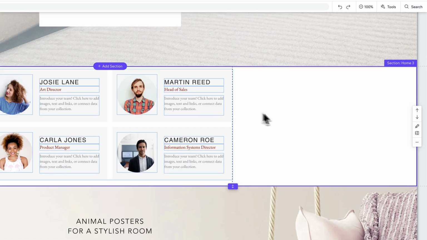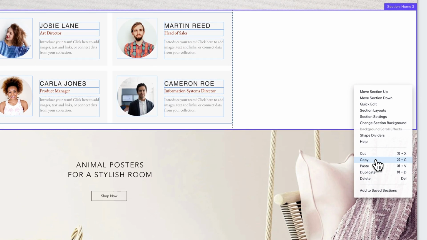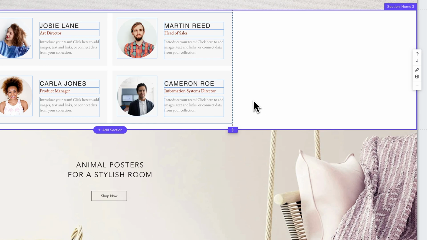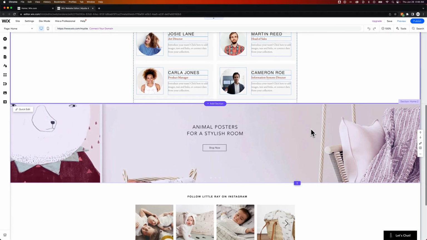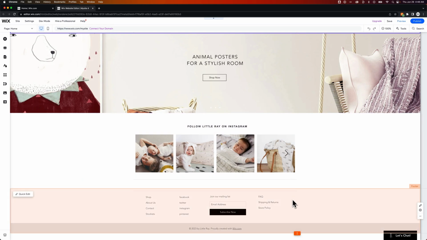The other thing we can do is copy paste. So if we go to more actions, we see copy is Command or Control C. We can copy a section and then paste it, and it will paste in above whatever your selection is. So let's say I wanted to paste it in right above the footer.